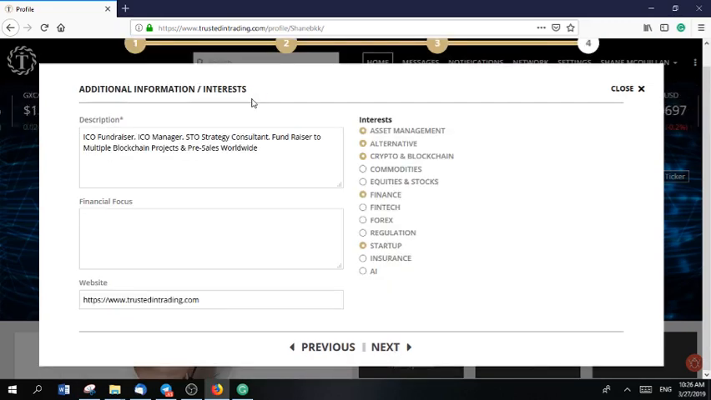Additional information and interests. Here we give you the ability to add a description of yourself, and of course this is like a call to action or a narrative of what you are and what you represent. So do give a bit of thought to it when you're putting stuff up here, because people will decide whether they want to connect with you or not based upon this. If you have a financial focus, you can add that in there. Personally, I don't want it myself, so I don't add it. Website: if you have a personal website, please add it here. If you have a corporate website or company, please add it here too.